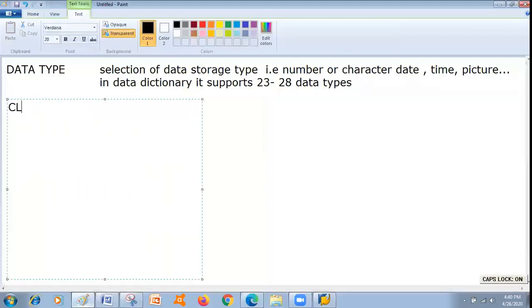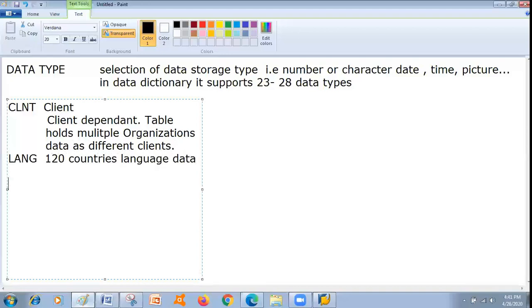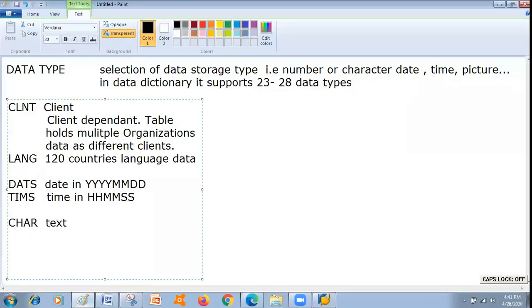If you see CLNT, it is the client data type. That means it is client dependent, so one table can hold multiple organizations' data as different clients. The next data type is called LANG. It stores the language data of 120 countries. You have DATS, which is a date in YYYYMMDD format. Again, TIMS is time in hours, minutes, seconds. CHAR is for text with numbers, in text format. And NUMC is numbers only, stored as characters.